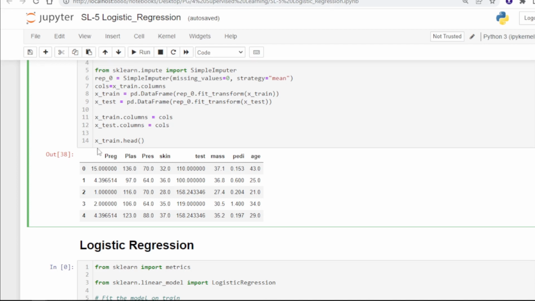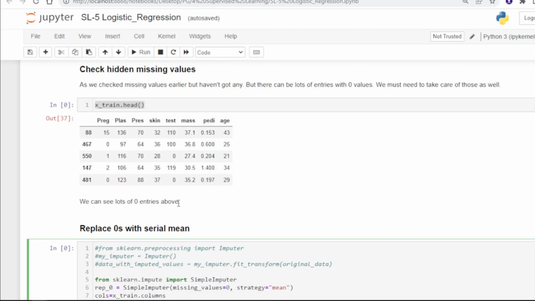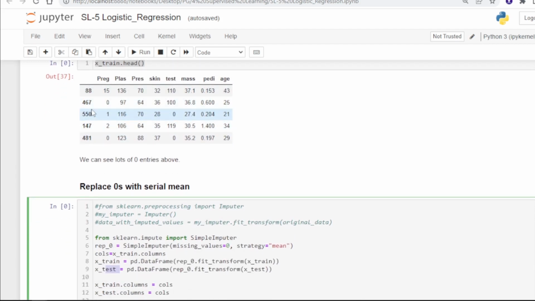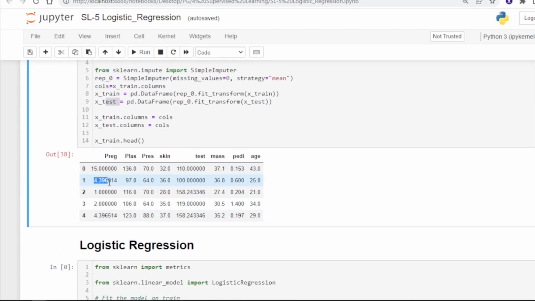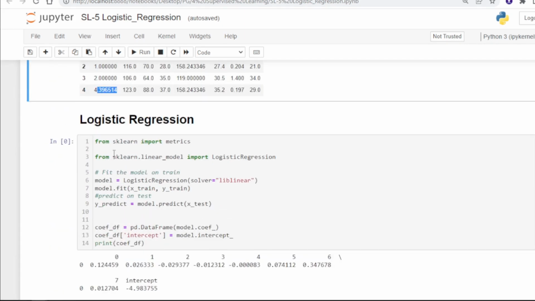So finally, if we get the X_train.head, you can see that from this and this, 8 and 9, all the values have been replaced by the mean, because we just did a simple imputer, right? So SimpleImputer just replaces that 0 with the mean. So at the position of 1,1 and 4,1 you can see the mean value. Now let's apply our main concept, that is logistic regression.